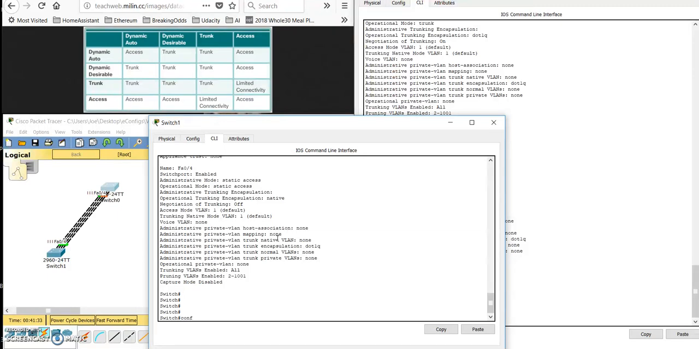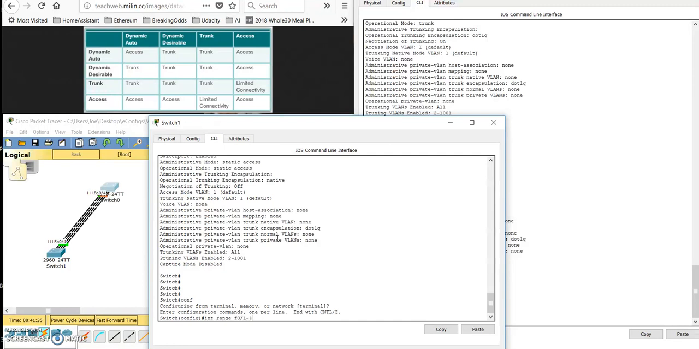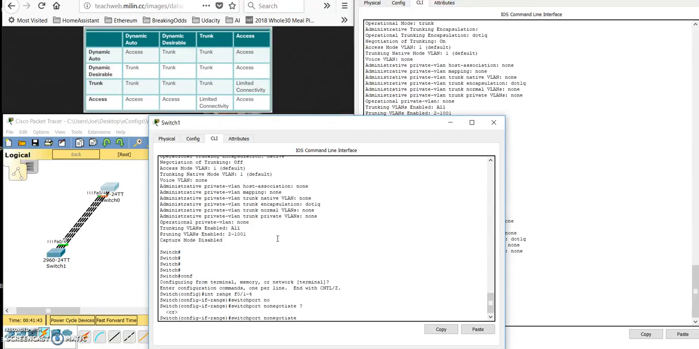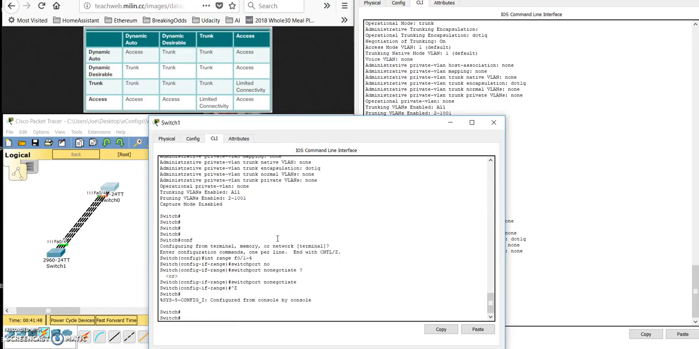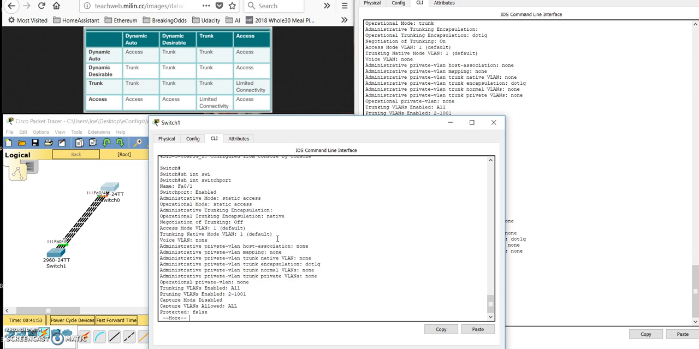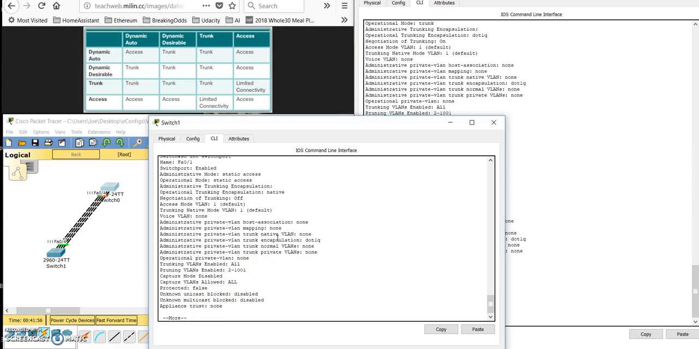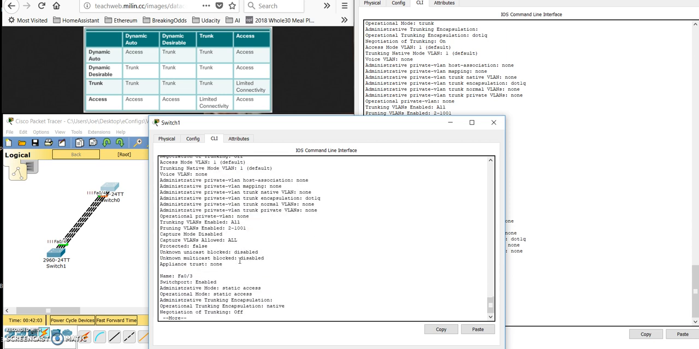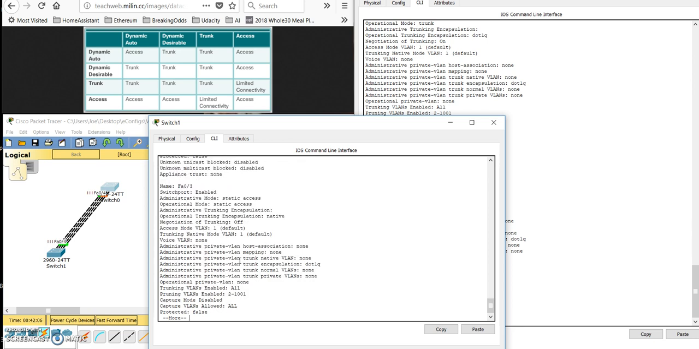So let's go back in, and I want to turn off DTP altogether. So that is switchport nonegotiate. That's how you turn off DTP. And I'm going to do it on all 4 switchports. Show int switchport, and we will take a look here. Fast Ethernet 0/1, static access, access, access, 2 access, access, 3 access, access. Okay, so everything just goes back to an access port because we've turned off DTP.